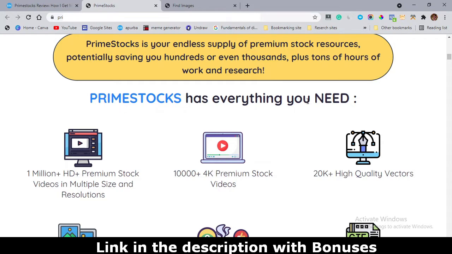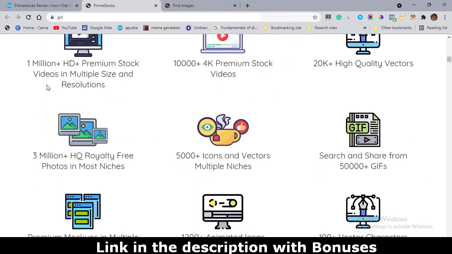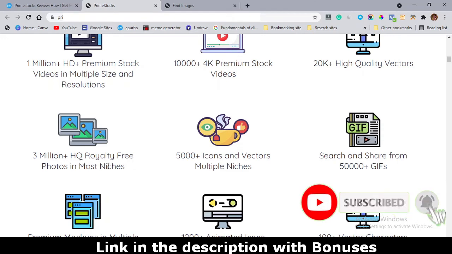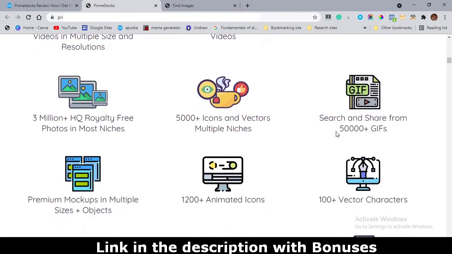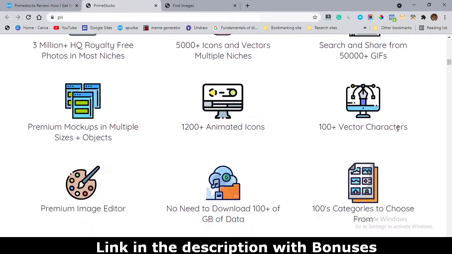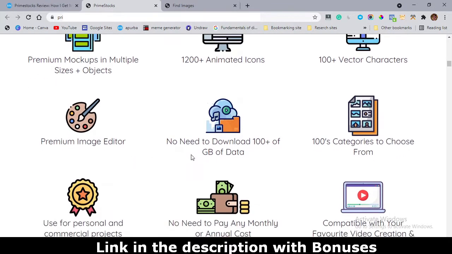Here you can see Primestock has everything you need. You get 1 million plus HD premium stock videos, 10,000 plus 4K premium stock videos, 20K high quality vectors, 3 million plus high quality royalty-free photos, and in most niches 5,000 plus icons and vectors. You can search and share from 50,000 GIFs, 100 plus vectors, 1200 plus animated icons, premium mockups in multiple sizes and objects, and a premium image editor.